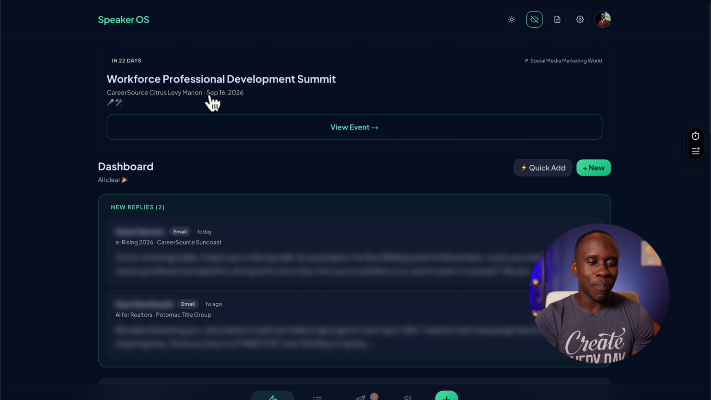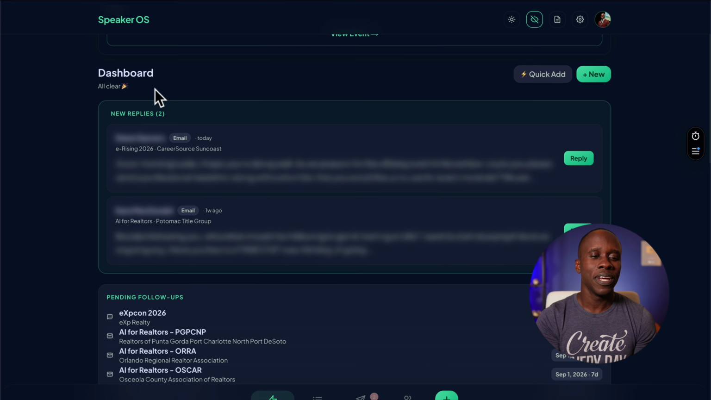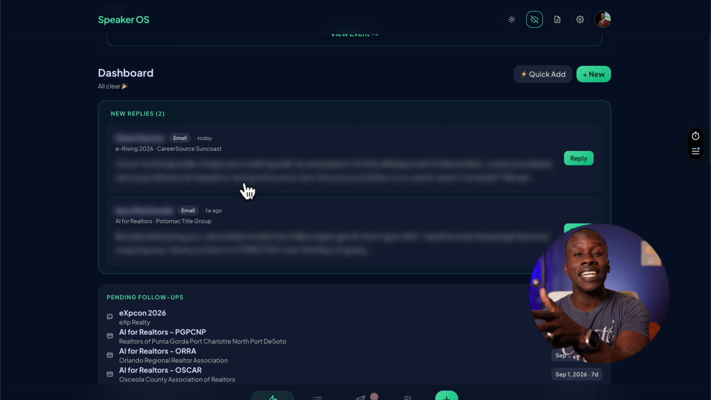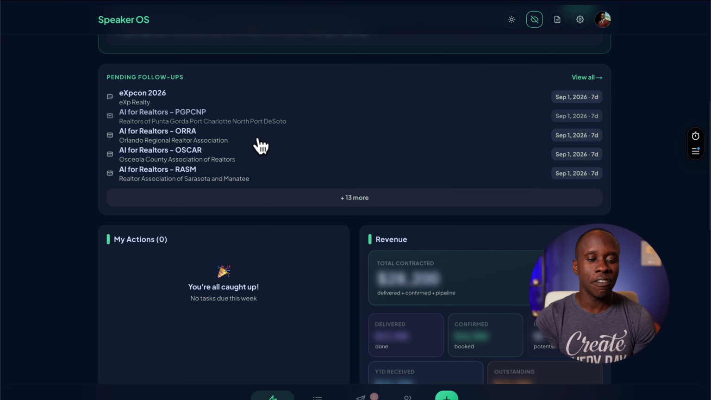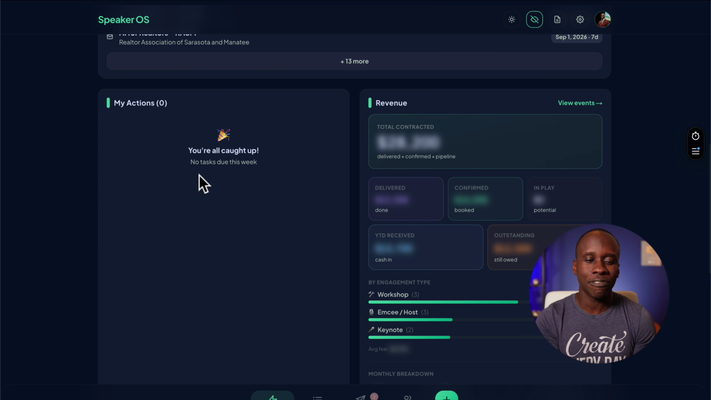But back to the app, here you can see right here, it shows the next event that's coming up. It shows any messages that I've had. So this is if someone sends me an email. If the email is related to an event that I'm speaking at, or an event that's in my pipeline, it'll show up in this app. I can see pending follow-ups, any actions that I have to take right now.